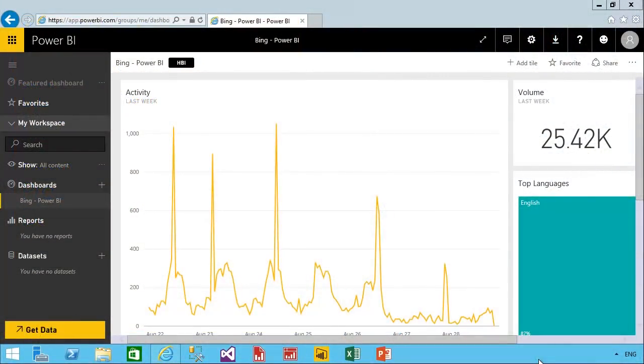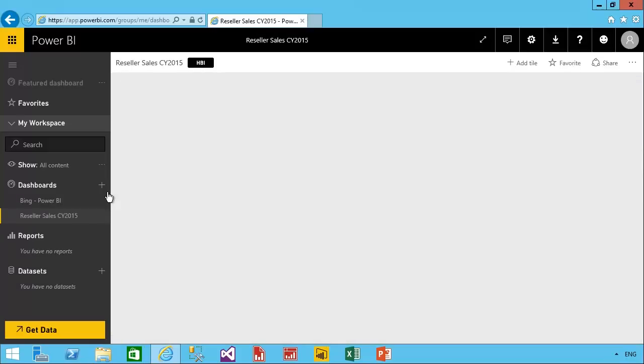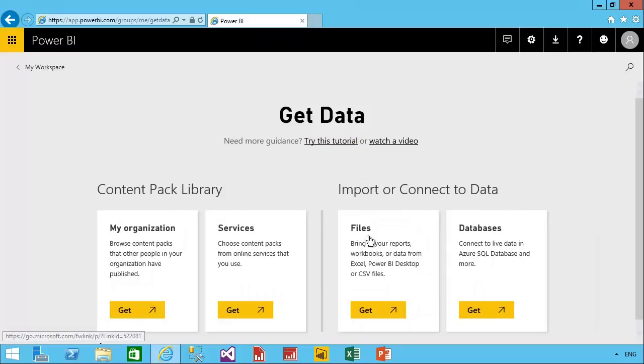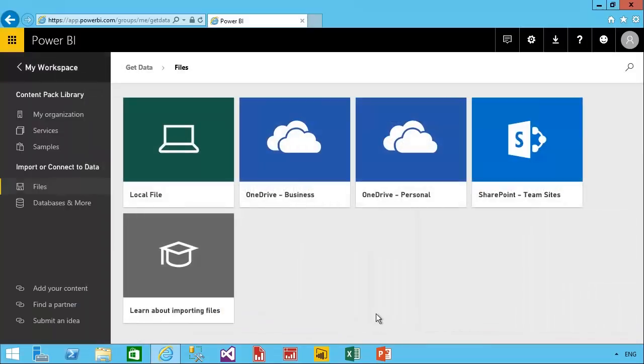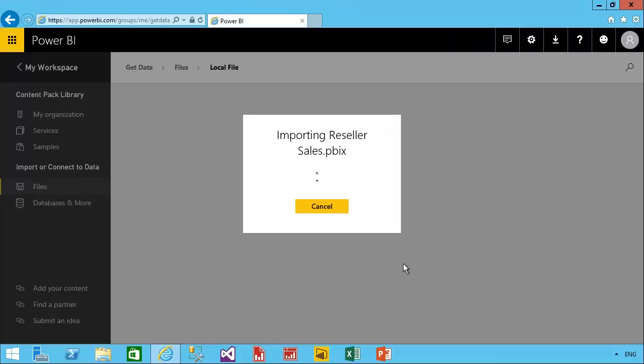I commence this demonstration by creating a new dashboard. The topic and the title of this dashboard will be Reseller Sales for Calendar Year 2015. To begin with, the dashboard is completely empty. Next, in the bottom left corner, I'm going to get some data, and specifically the data that I'll upload is from a Power BI Desktop file, and I can upload this directly from my local file system. You will see in a later demonstration of this training series how this Power BI Desktop file is created.